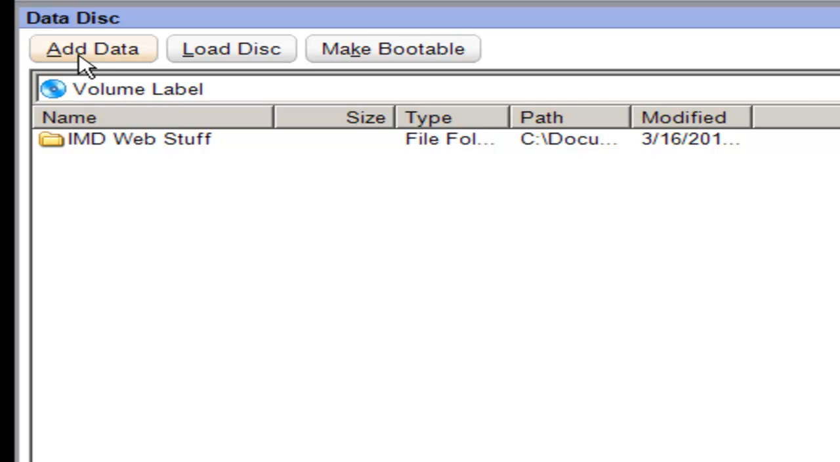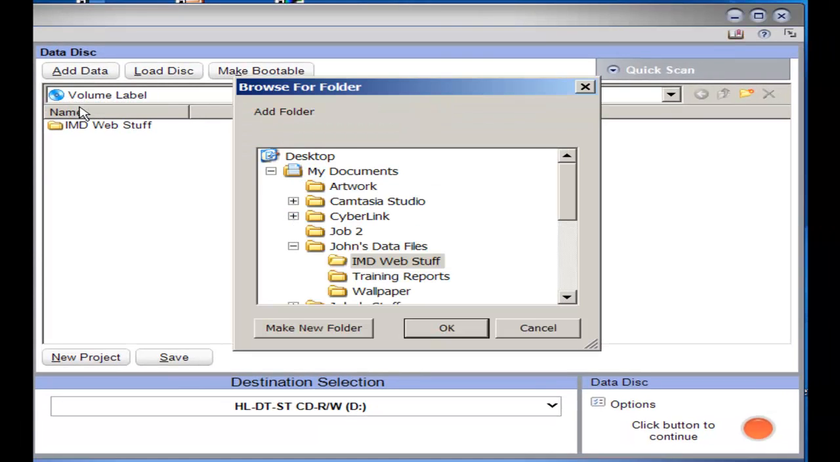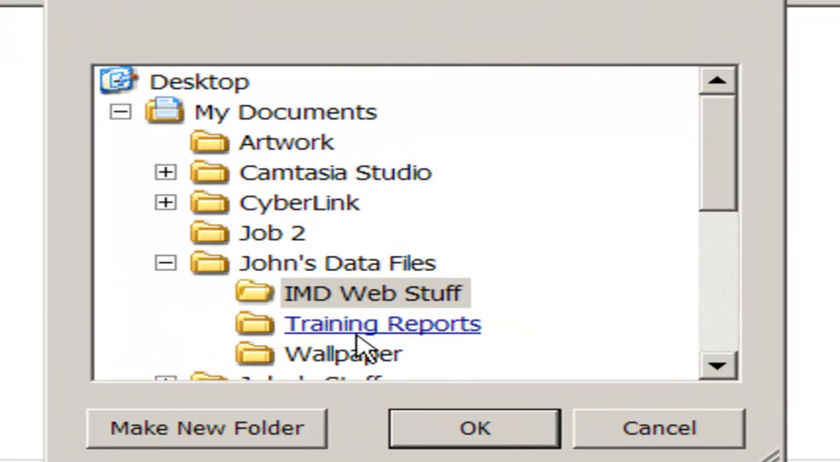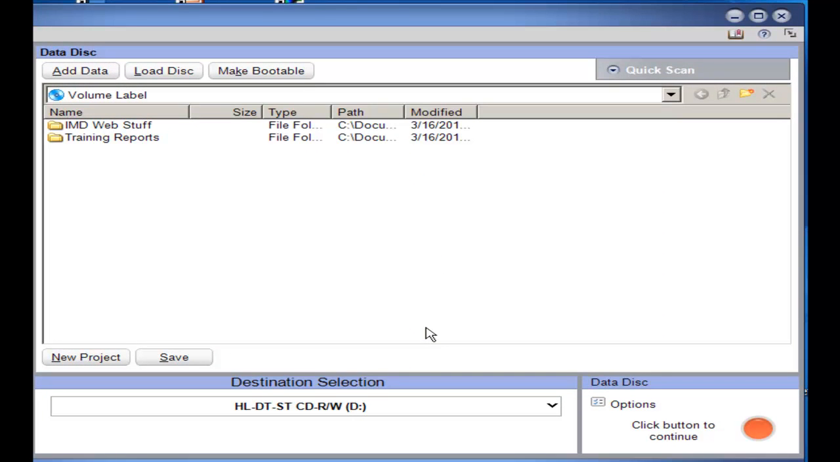So let me go up to Add Data again. I want to add another folder. Again, the window comes up allowing me to select whatever folder I'd like on my system. And in this case, I'd like to add the Training Reports folder. So I highlight it and click the OK button. Again, it puts the folder in the window.